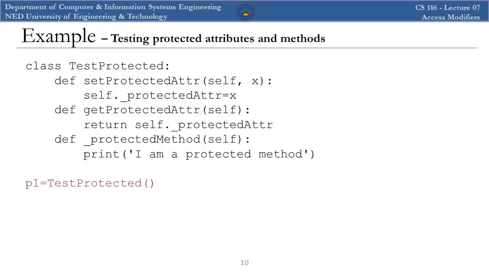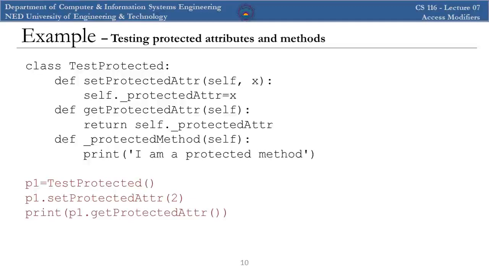Okay, this is instantiating an object p1 of this class type. Here I am calling this setter method. This is perfectly fine because the setter method is a public method, and there is nothing wrong with this statement. And this third statement is again a getter method, and that's also a public method, so it should print the value of that protected attribute.